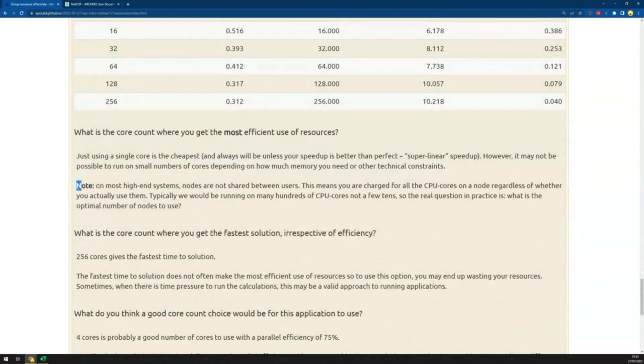So a quick note, and this applies to Archer as well. Archer charges you for a full node. So when you request resources, it allocates you a whole node, even if you only use one core on that whole node. And that's just a policy of Archer, because they want you to use nodes as efficiently as possible. And that means doing work that utilizes all of the cores simultaneously. In other situations, you may have clusters which only charge you or allow you to share work with other users on a single node. And in those cases, you will essentially only be charged for the cores that you're using.